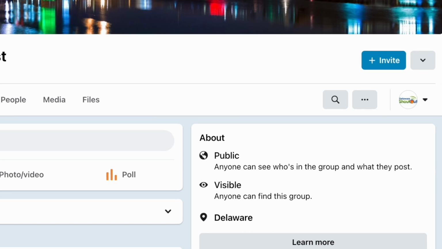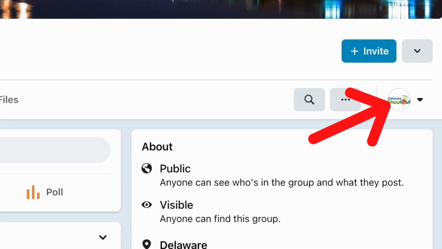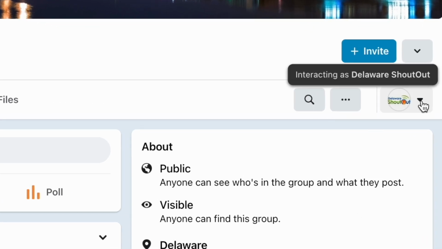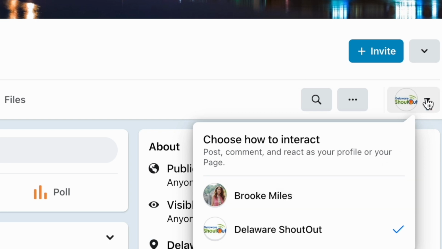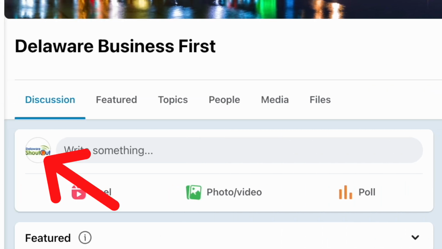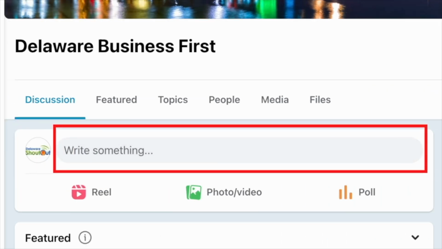Once you're in the group, just make sure that your company logo appears here, because this again is where you tell the group who you're interacting as. And you can switch it if you need to. As long as you're interacting as your business page here, your business page will also show here next to where you post, and therefore you'll be posting as your page.